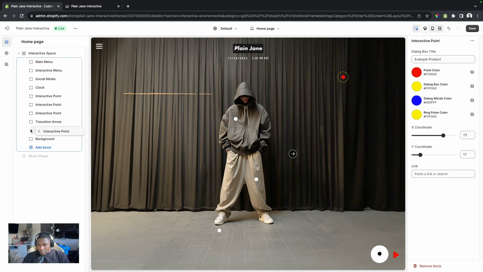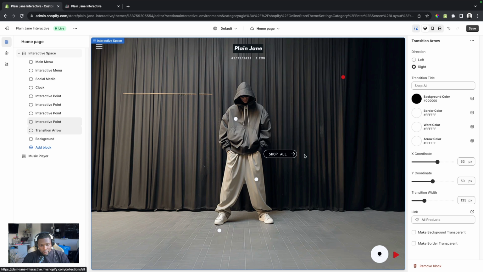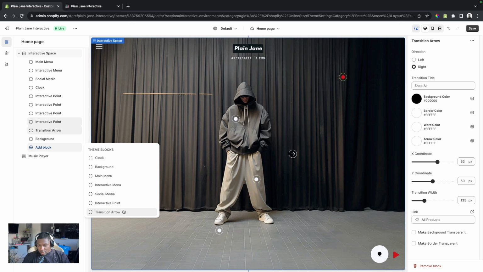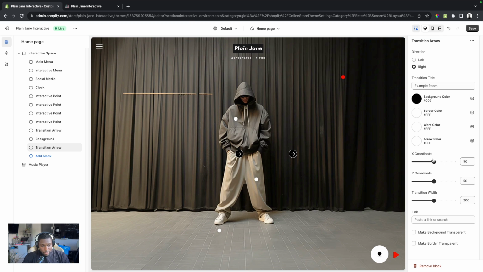So from here, we're going to take a look at the transition arrow. This is this arrow right here. So I'm going to create a new one: add block, transition arrow. And we're going to use the XY coordinates here to move it to the left side over here. Cool. And if you look at the very top, you can change the direction from left to right. We're going to make it left. You can change the title. You could change the background color, border color, word and arrow color. These are pretty self-explanatory if you play around with it.